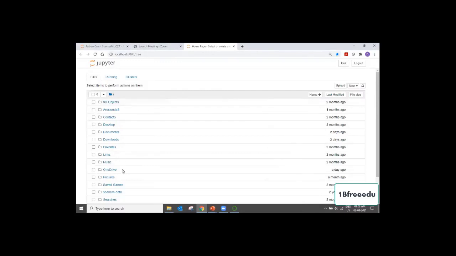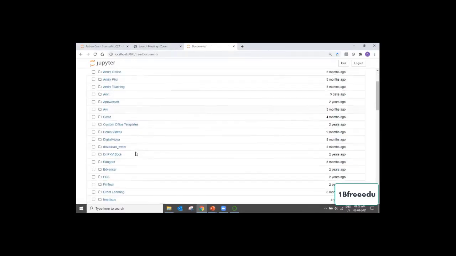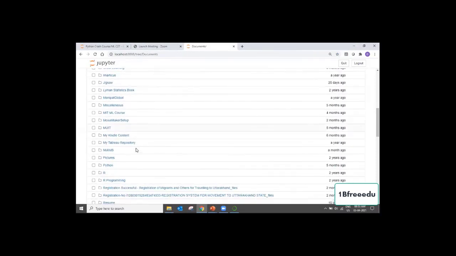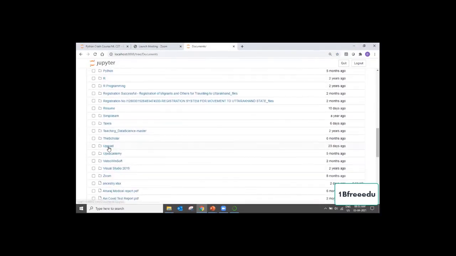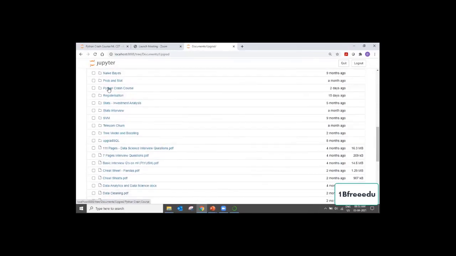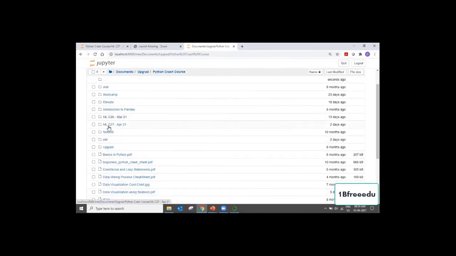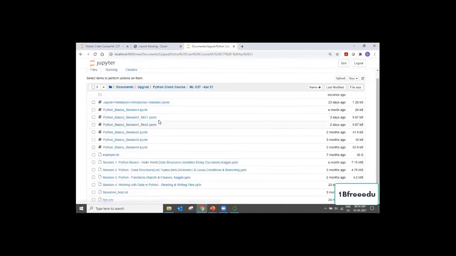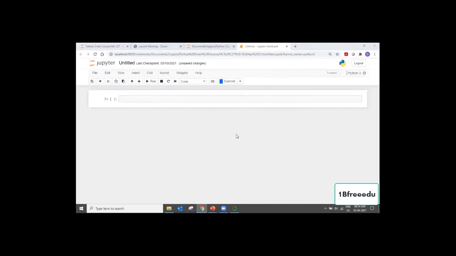So this is just all of your file structure. So I'm going in a specific folder where I want to create our Jupyter notebook. So upgrade, Python crash course, and MLC27. Okay, so you go to a folder where you want to create a new Jupyter notebook, and then here on the right hand side, there is something called New, and then say New Python 3. And it's going to open another tab for you. And this is your very first Jupyter notebook.